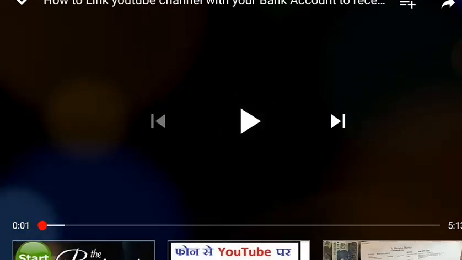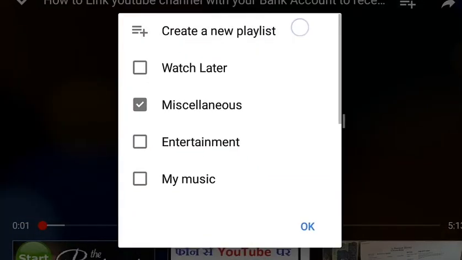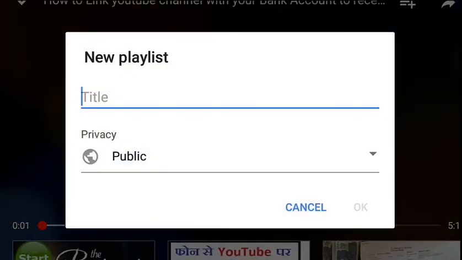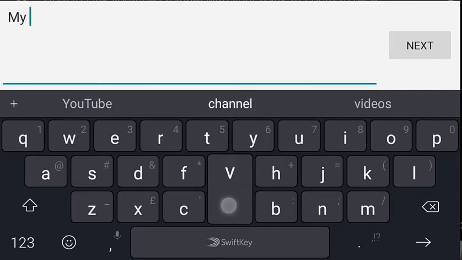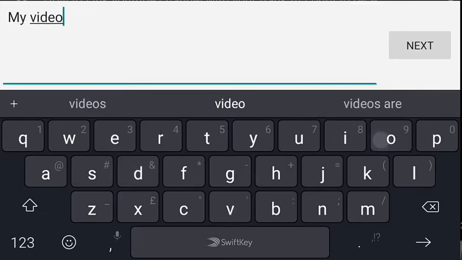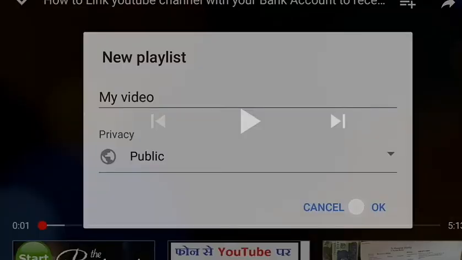Okay friends, you can see here there is an upside option plus. Just click on here, and you can see there is also an option to create a new playlist. So from here you can create any playlist.